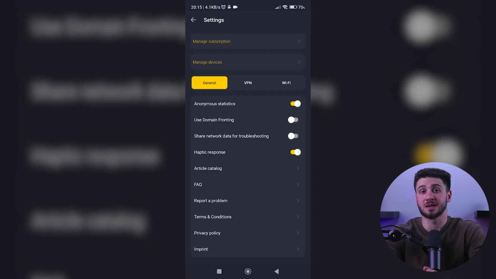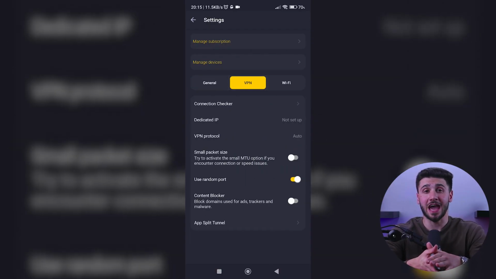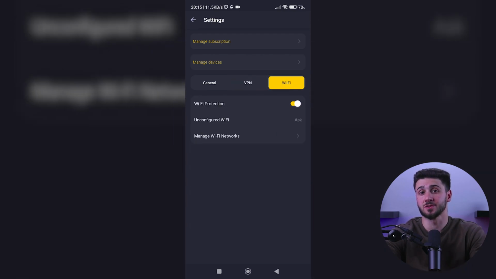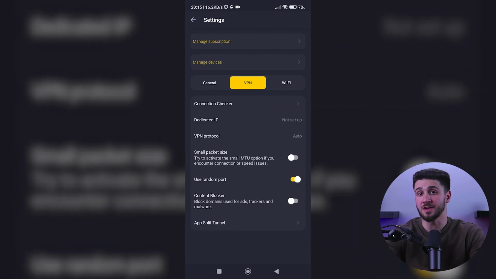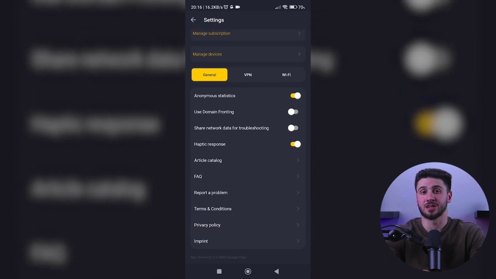Now, if you want to change the VPN settings, click on the Settings button in the top right corner of the app. From there, you can change your server location, enable or disable features like ad blocking and data compression, and more. And finally, whenever you want to disconnect from the VPN, simply click on the Disconnect button in the app.